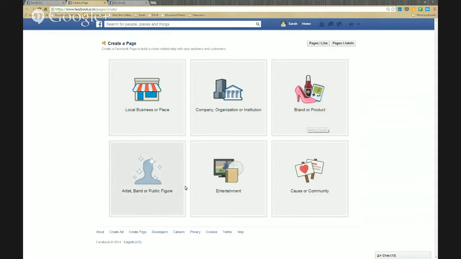Right. So the artist, band, or public figure, pretty self-explanatory. If you are an artist of some sort, or a musician, a band, a politician, you would pick the artist, band, or public figure spot. Entertainment is actually the physical product. So if you are promoting a movie, a TV show, a book, then you would pick the entertainment page, because you're creating the page for that product.